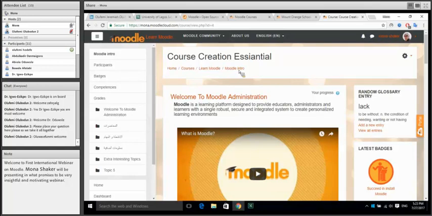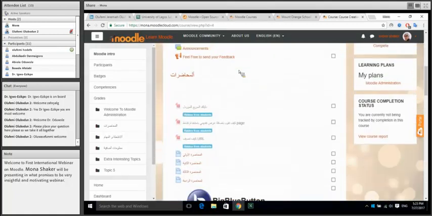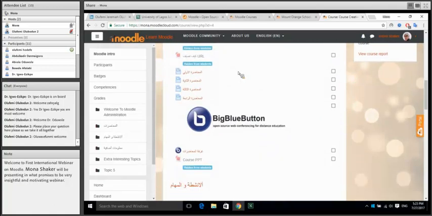Another thing that came with Moodle in the latest versions, after version 2.7, is that Moodle started to integrate a free virtual classroom in its software, called Big Blue Button.